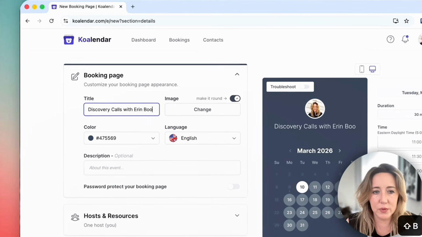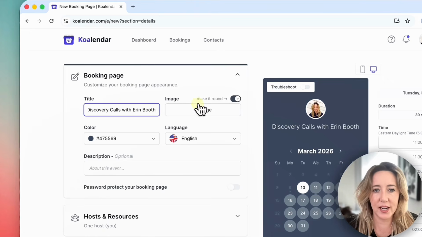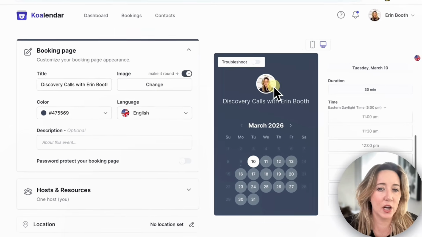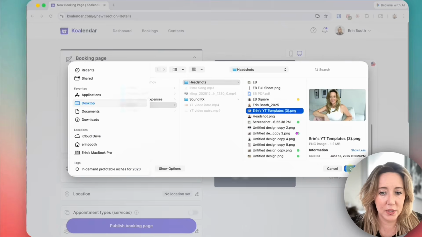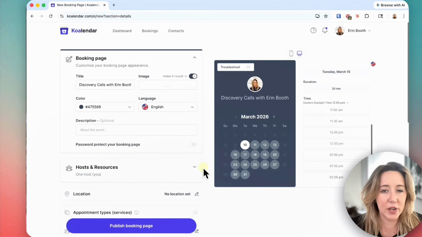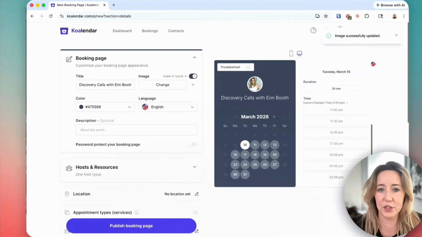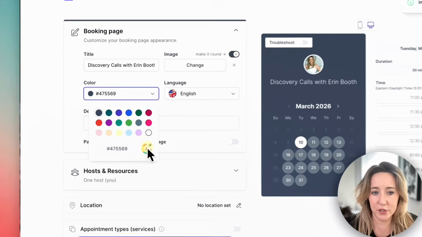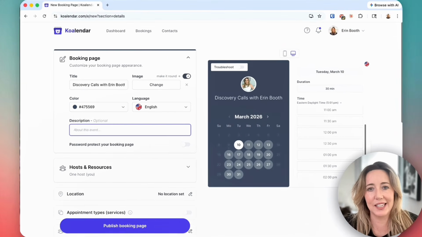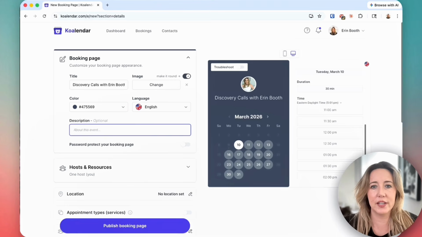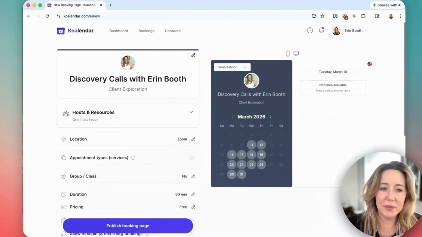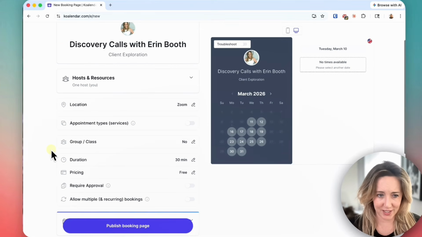With this, we can relabel the types of calls that we're creating. If we needed to, we could add custom photos here on the top of each booking page. This could also be helpful if you have a logo that you want to include instead of a profile picture. You can change the colors to match your brand colors. And I highly recommend that you include a description just so you can differentiate between the booking pages that you will create. I'm going to skip down to some of the meat and potatoes in this section.